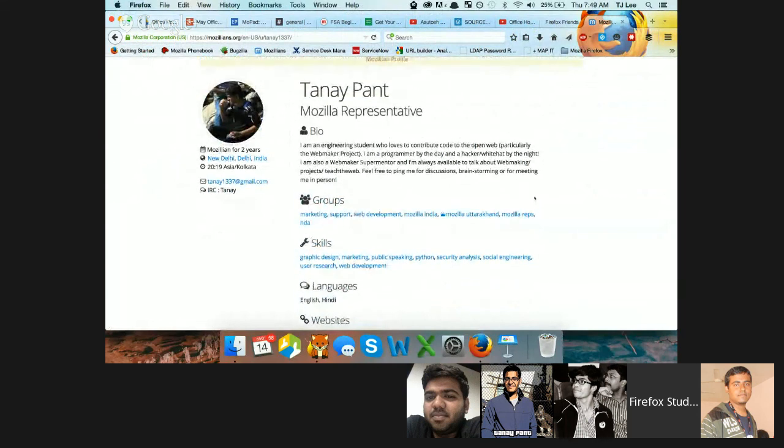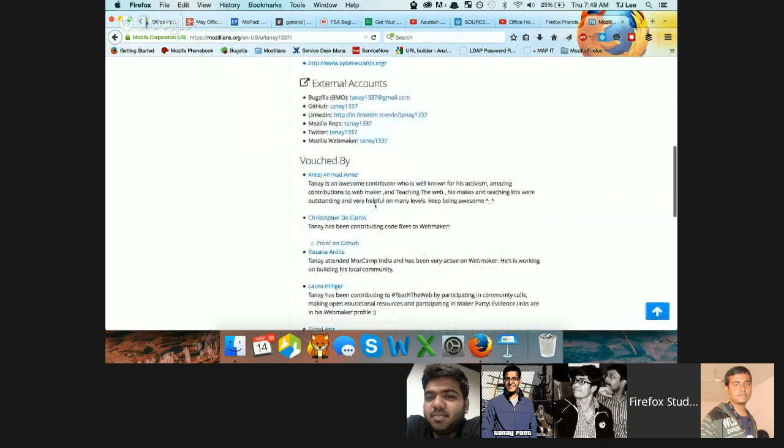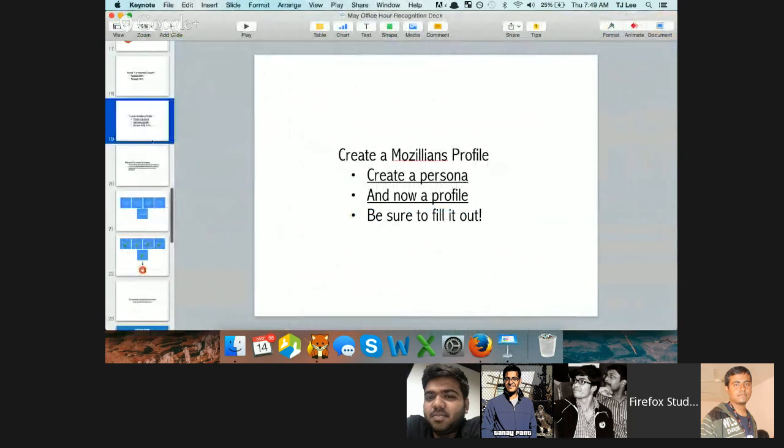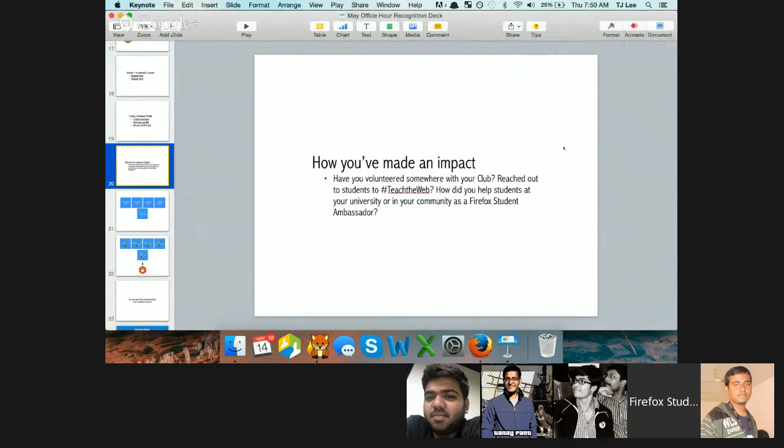Your Mozillians profile is where everyone who works and loves Mozilla comes to find you. So this is like your room. You really want to decorate it and make sure it's good. Once you're at junior level, we ask that students have a Mozillians profile because people will be able to reach out to you and find you more easily. You want a place where you can hold your vouchees, list your contributions, and list your skills. Having a Mozillians profile is awesome. The steps are here. You create a persona, and then you'll have a profile. It's really, really simple.